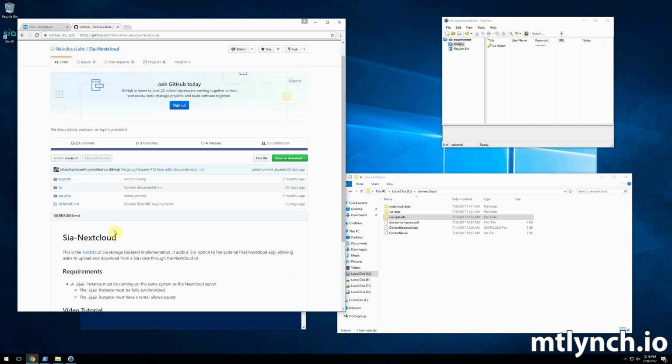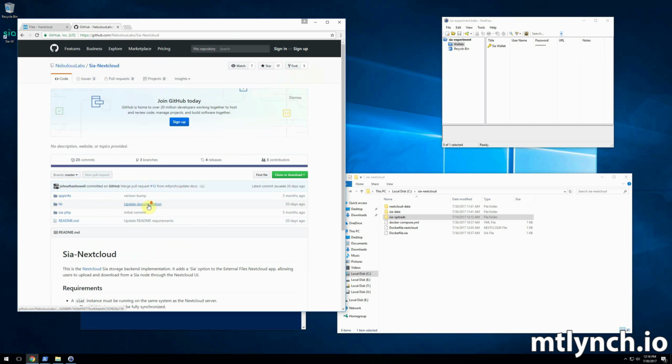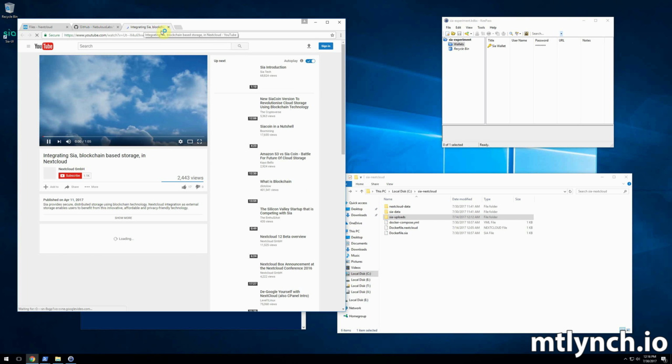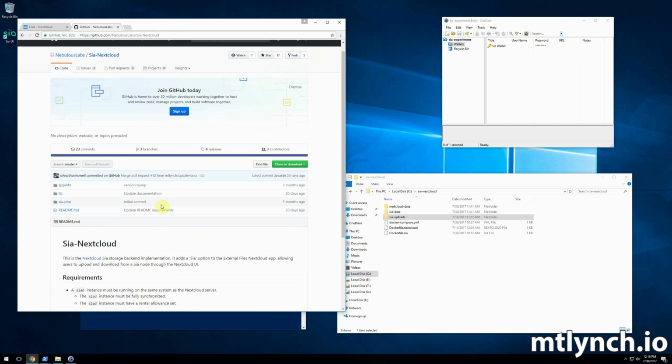But a few months ago, Sia put up an integration tool for putting Sia as the backend for Nextcloud. So this seemed pretty interesting. It was surprising that nobody really talked about this. The Nebulous team didn't really make a big deal of it. They posted this one YouTube video, but not a lot of people watched it, and I haven't seen a lot of people discuss it. So I decided to try playing around with their repo, the Sia Nextcloud repo, to get this working, and this is pretty interesting.